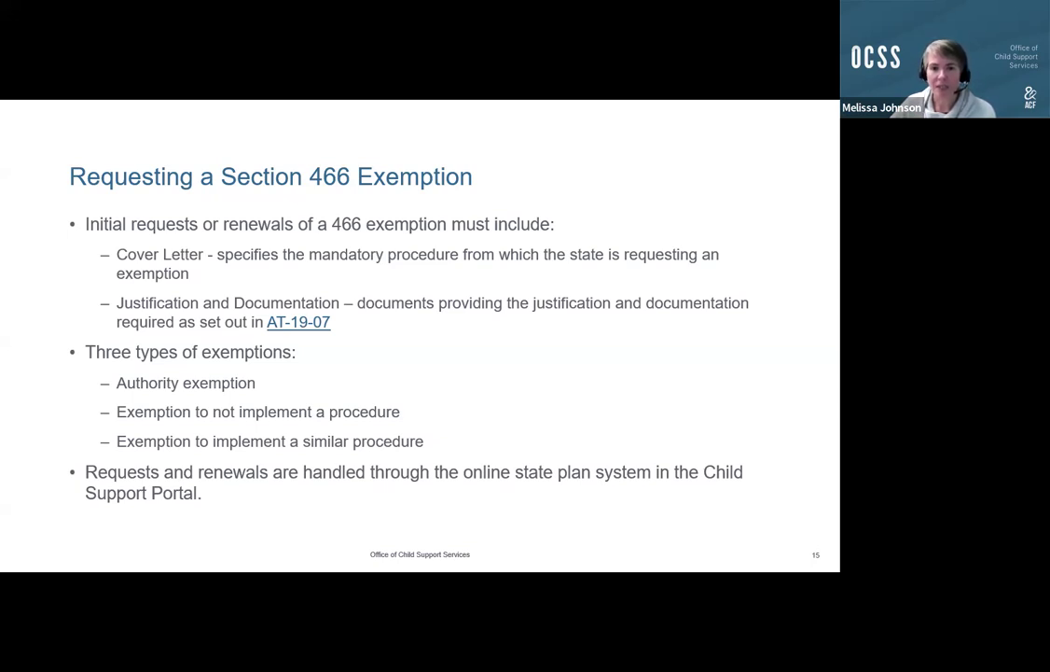The other might be where the state may already have an existing law or authority for some procedures. And so that might be a way to also have an authority exemption. There's also the exemptions to not implement a procedure. And so in order to have this type of exemption, the state is going to have to provide a description of your existing method of operating or an existing procedure that makes that unnecessary.